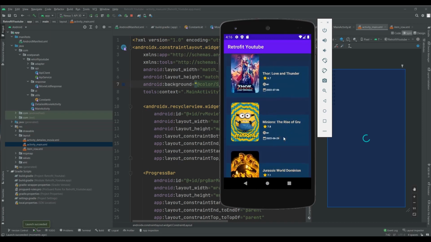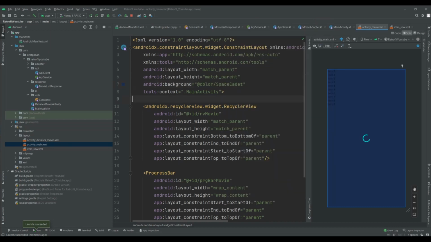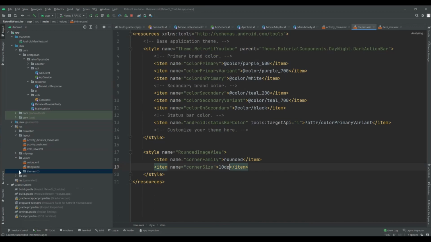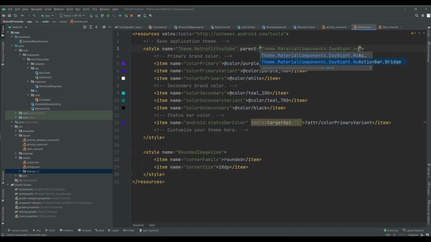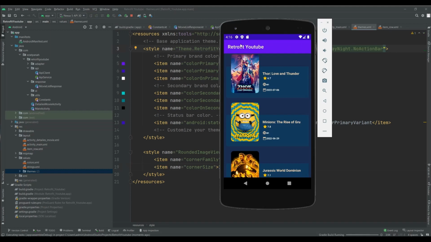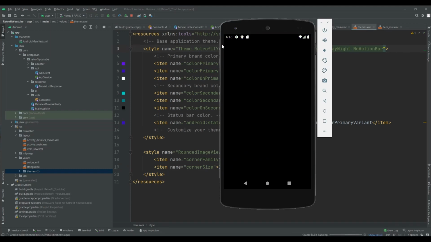Yes, it's better. And also we can remove the action bar for this part here in the theme. Here we can call a NoActionBar. Okay, and if we run again, you can see this part is removed.